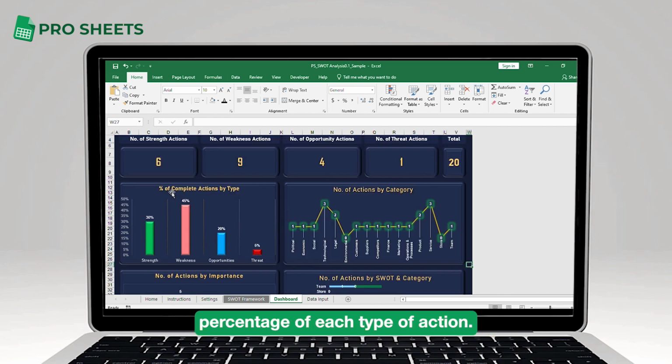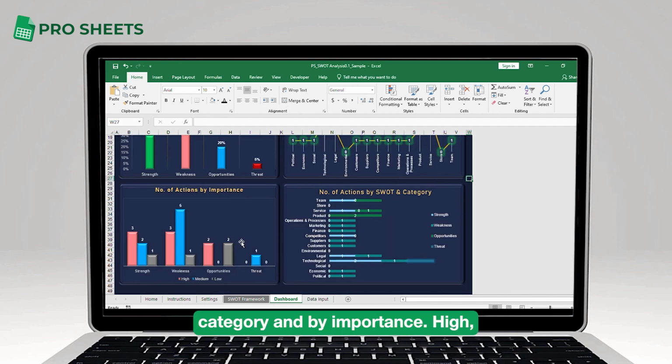It also shows the percentage of each type of action: strength 30%, weakness 45%, opportunity 20%, and threat 5%. Additionally, you can see the number of actions by category and by importance: high, medium, low.